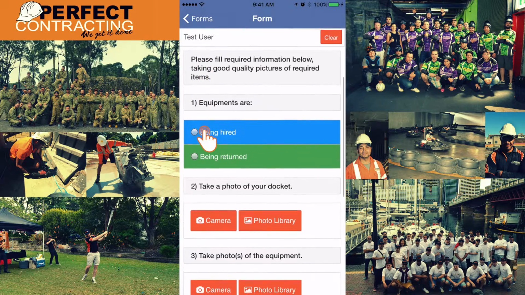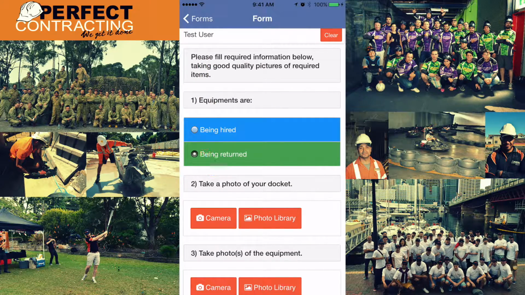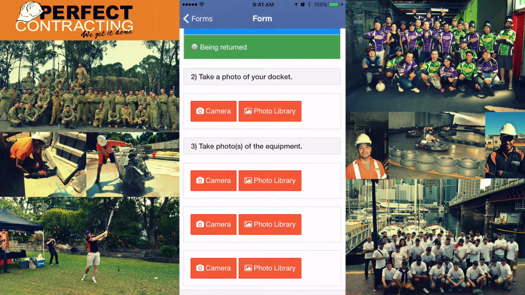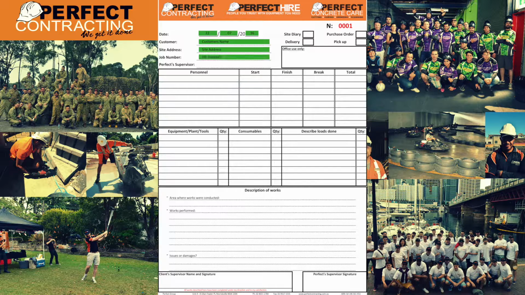Mark down if this equipment is being hired out or if it is being returned. Now you have to attach a picture of our equipment hire return docket. In order to fill this book properly, you will have to do the following. Write today's date, client name, site address, and Perfect Group's supervisor's name. You can put your name here if required. On the top right, just below the docket number, mark the box that says purchase order and then mark the box for delivery if you are delivering or pick up if you are returning the equipment.